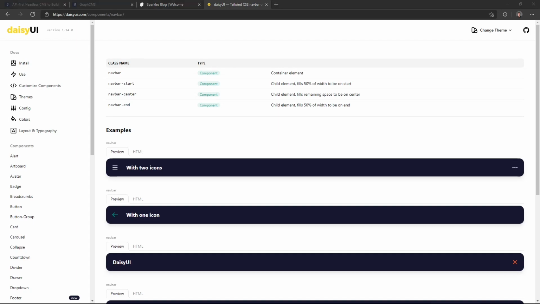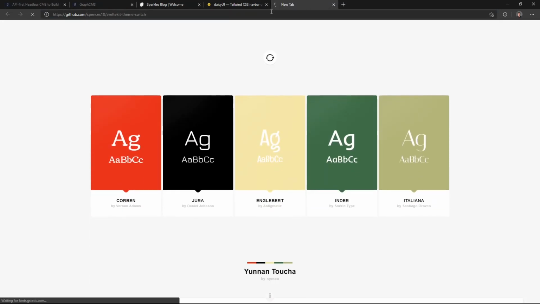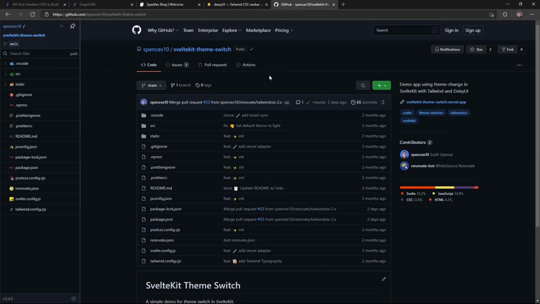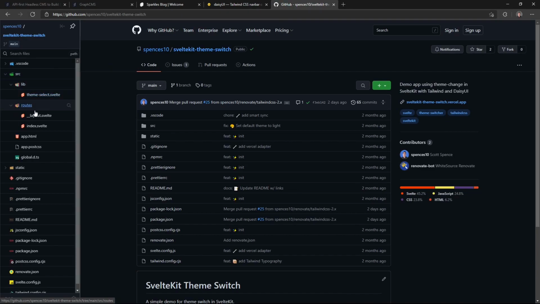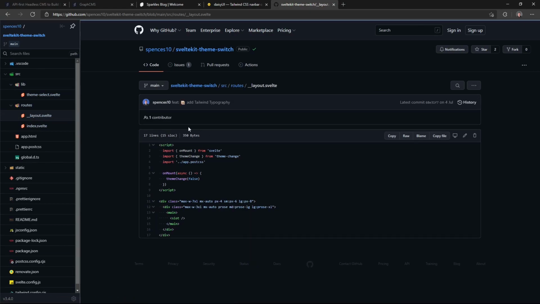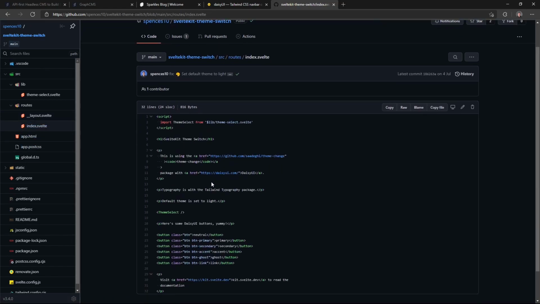Rather than build the whole thing from scratch, I'm going to take an example I've already made, which is on GitHub here. I've just got the theme switch component, and it's being used in the routes folder here. We're using the onMount lifecycle method from Svelte, and then we're putting the theme change in. In this example, I'm just using the select component on the index page. I'm going to put that into the layout file of the project. So let's do that now.